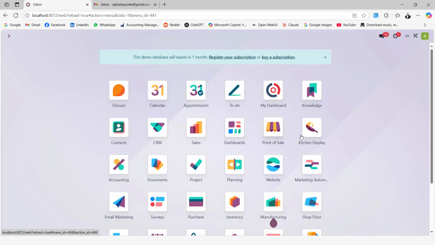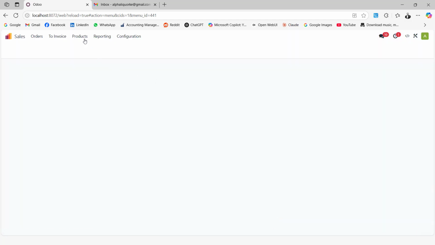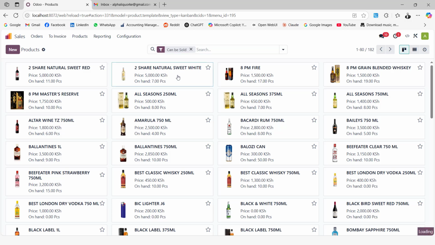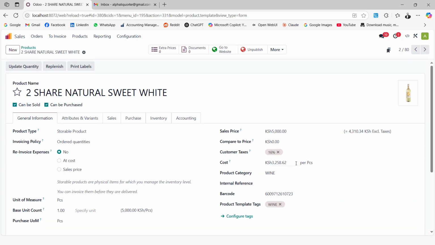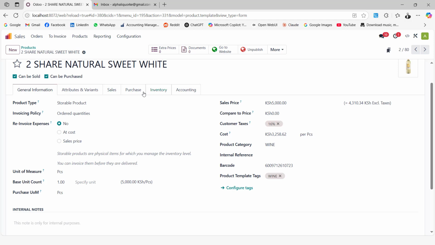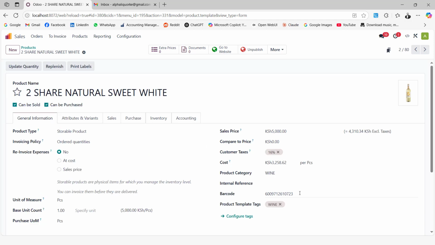So this is the main menu of the system, where we'll be able to set up all your products. For example, we can set up the products based on the categories. So for example, you can have wine, you can have whiskey, you can have beers. And for each of these products, you can capture the barcode, and you can define a selling price and a cost price.